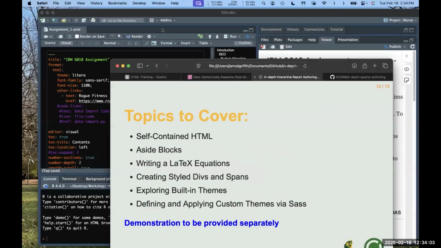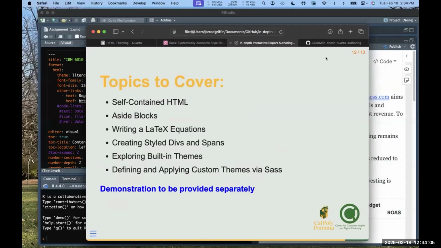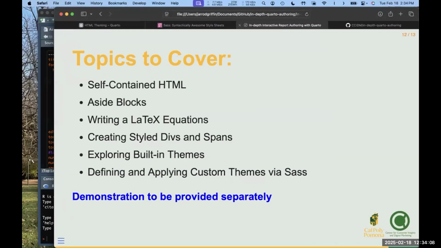Let me get this sharing. All right, hopefully we can see the screen. Let's move y'all out of the way.